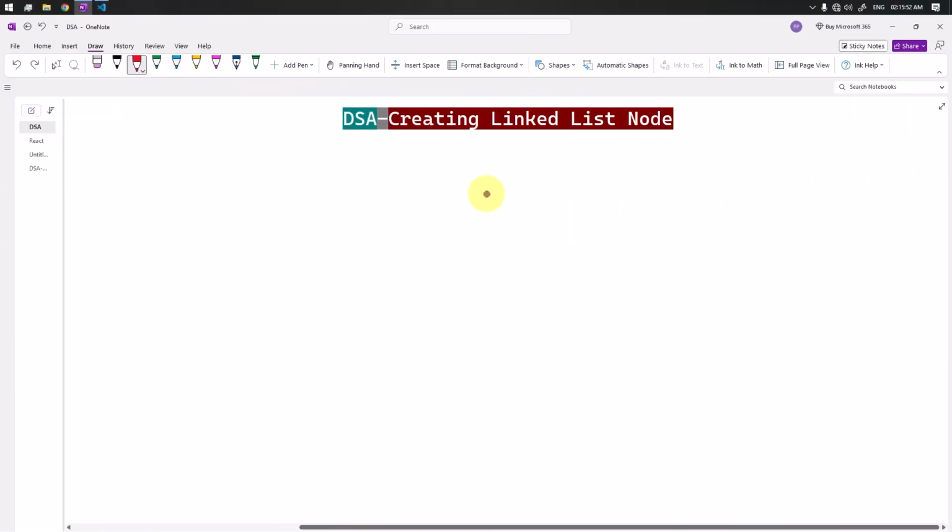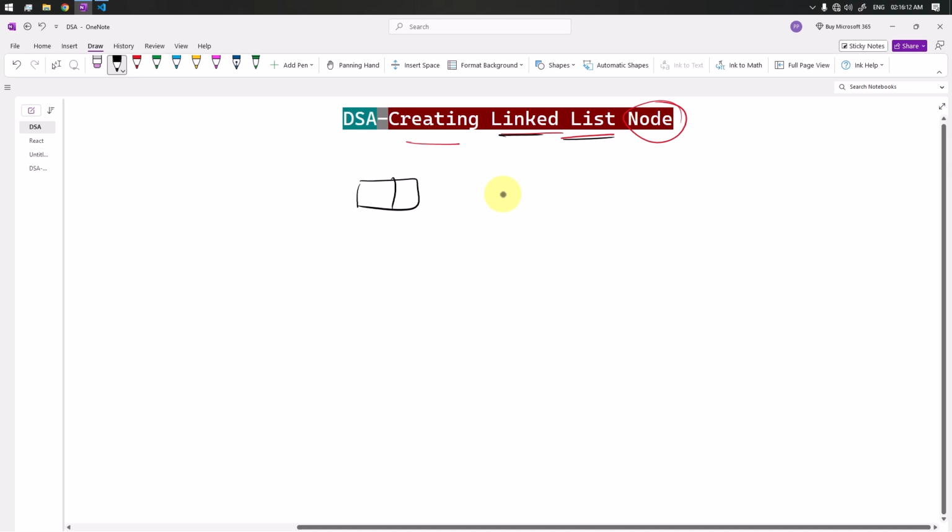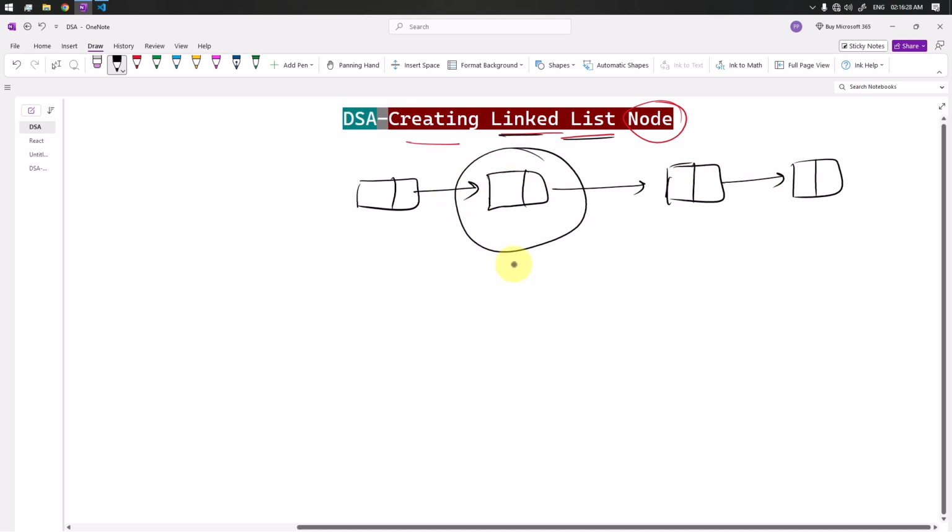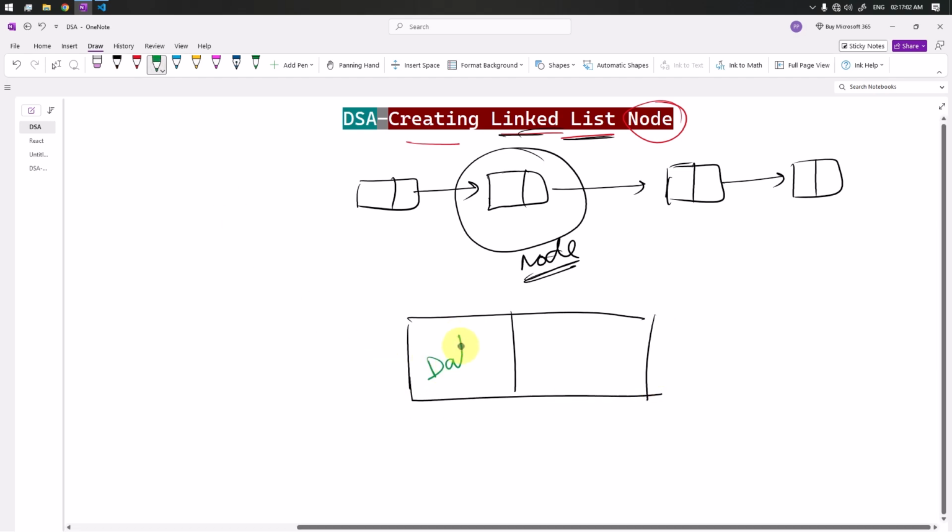So let's just see how we can create one node in the linked list. As you have seen, a linked list contains multiple nodes, and all the nodes are connected to each other using pointers. Now let's see how we can create one particular node, because that is the building block of the linked list. So a node contains two parts. It has the data part, and it contains the address or link which points to the next node.